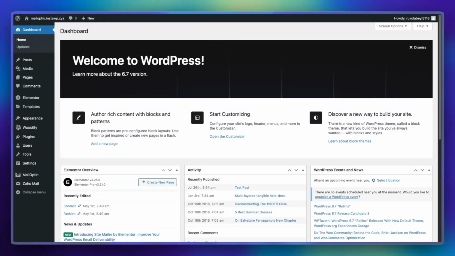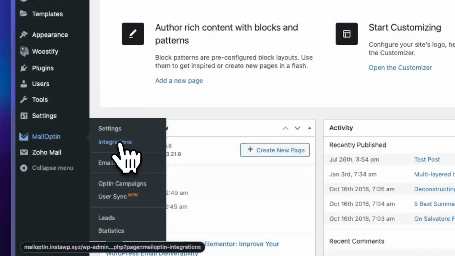Hi guys, in today's video, you will learn how to integrate Mailgun with Mail Opt-in. Let's start by setting up our integration. We'll hover over Mail Opt-in and click on Integrations.